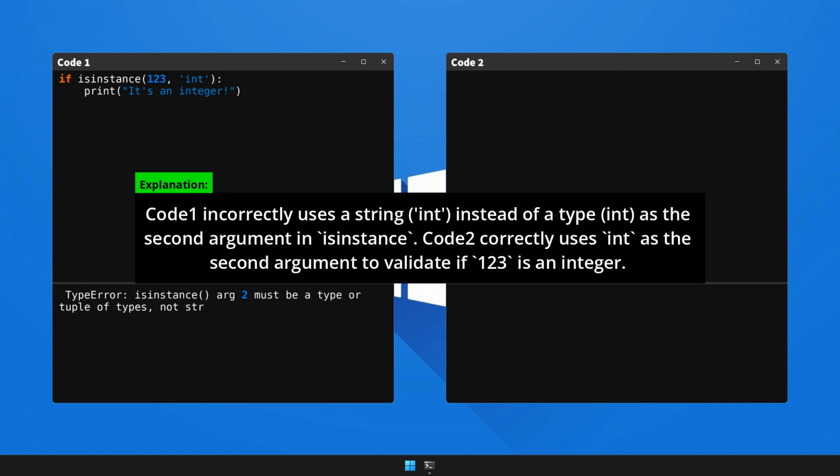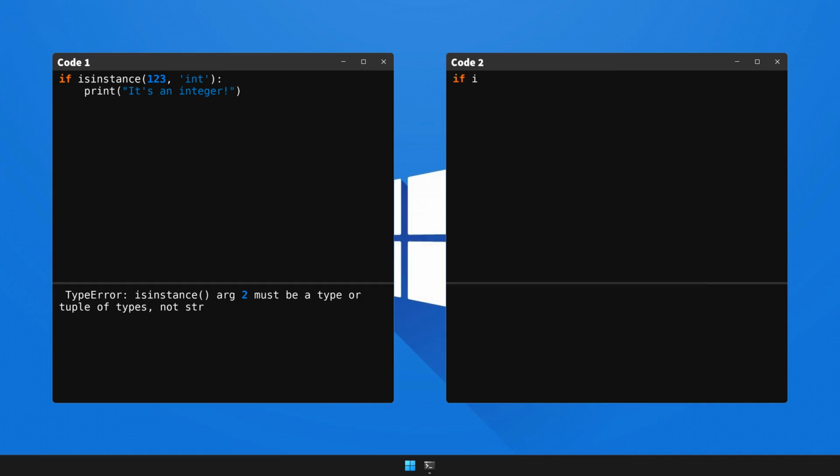Now we'll repair the code and observe the final output. And just like that, the code is running smoothly and our output is on point. The bug has been squashed. That wraps up our video for today.